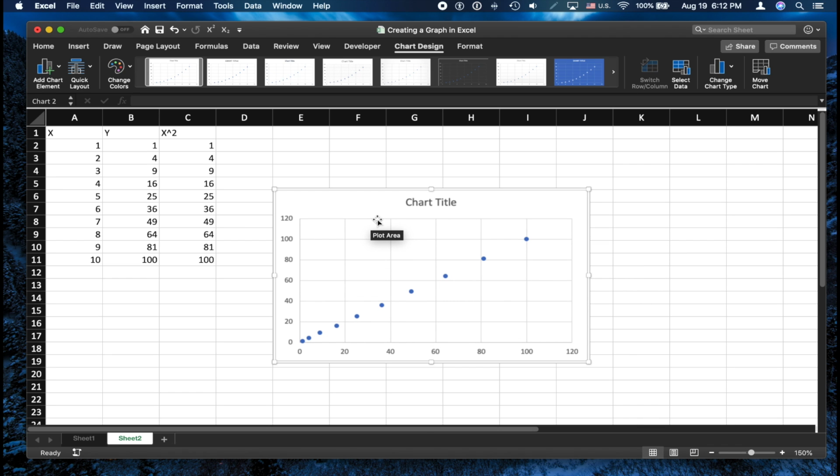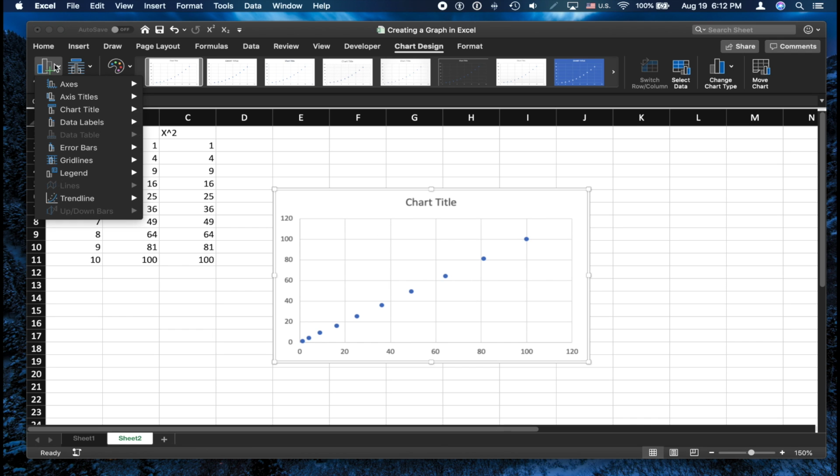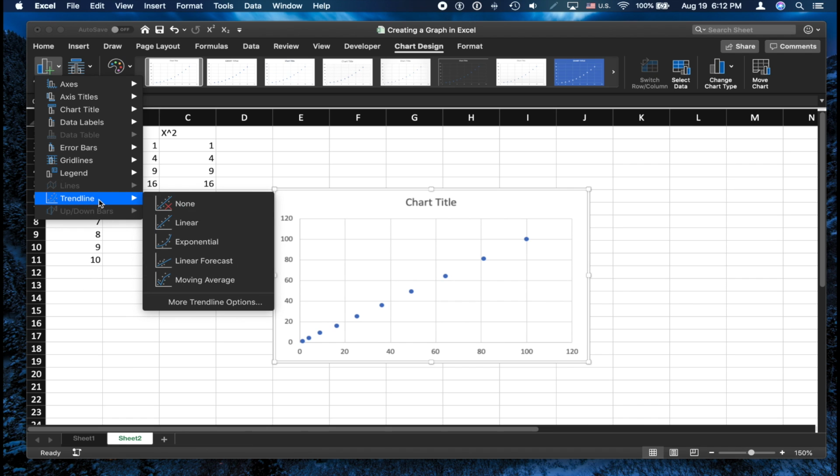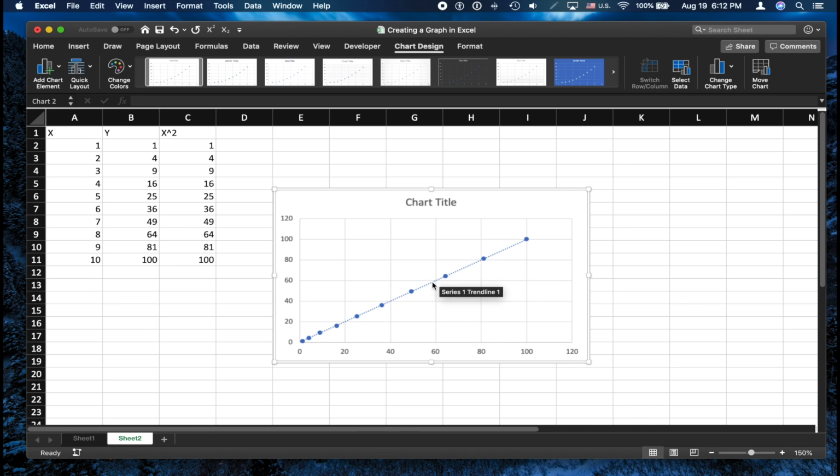To add a trend line or line of best fit, click on the graph again to get the Chart Design tab to appear. This time, click on the leftmost button that says Add Chart Element. Scroll down to Trend Line and select the linear. You will now have a line of best fit on your chart.